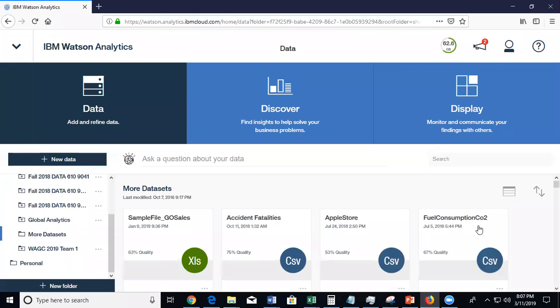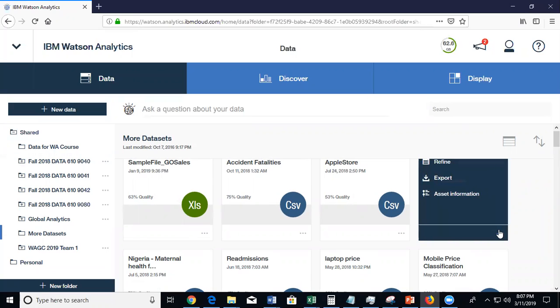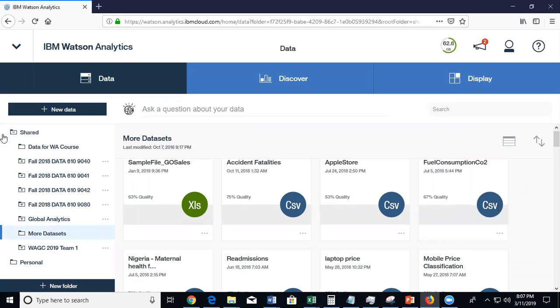You need to save a copy of this data to your personal area before you can use it, because the permission you have on this is just read-only. You have a read-only permission, right? So you're going to do refine, and then you're going to save a copy to your personal area.